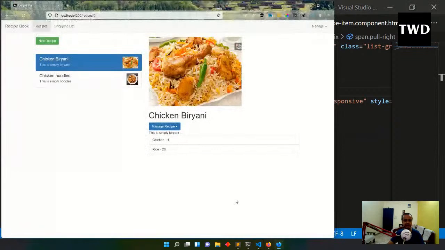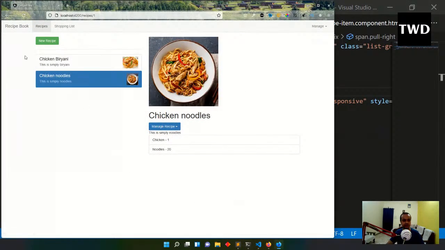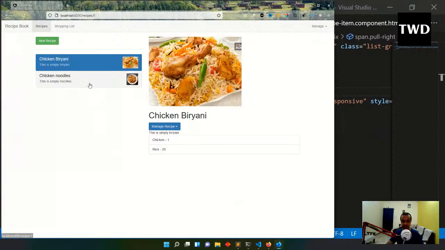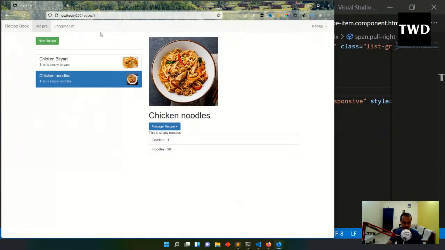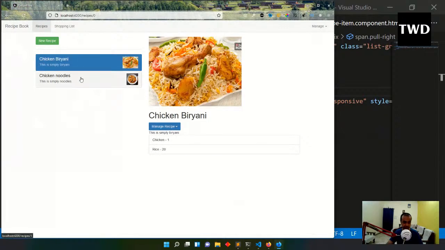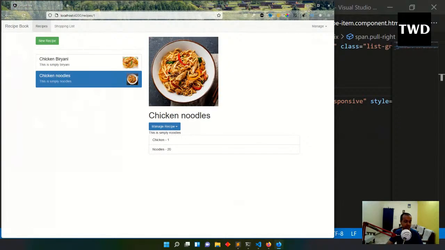Now let me go back, and here 0 1 0 1 recipe book. Please select a recipe is also coming, and this is h3 I'm selecting, and it is working fine. See, this is also changing. Come here, nothing recipes is coming. 0 1. Okay, so it is working fine. Now we will add the logic to add or edit a recipe.